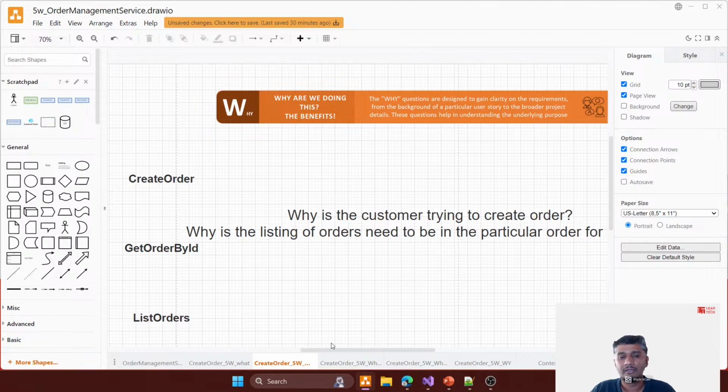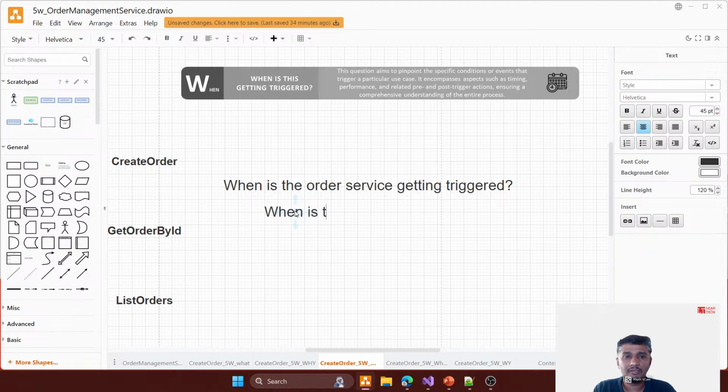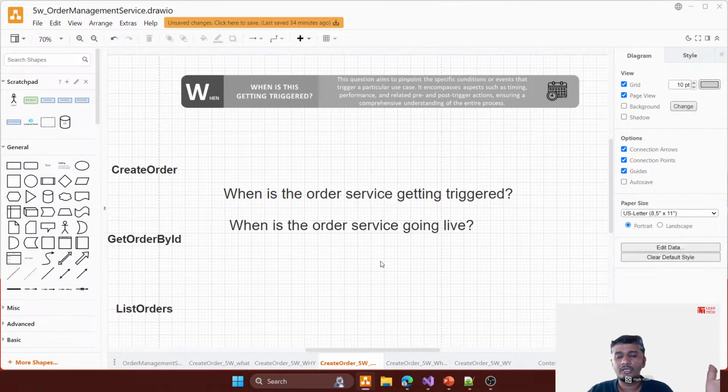And then you go and ask the when part of it. When is the order service getting triggered? Now, if you're working as a project manager, right, then the question is when is the order service going live, right? So depending on whether you're a developer, project manager, scrum master, or product owner, your questions will change. But you should have these when questions and then add that to the context so that you can go ahead and generate the user story, generate the requirement, generate the delivery timeline, anything you want through the Copilot. So when is the order service going live?